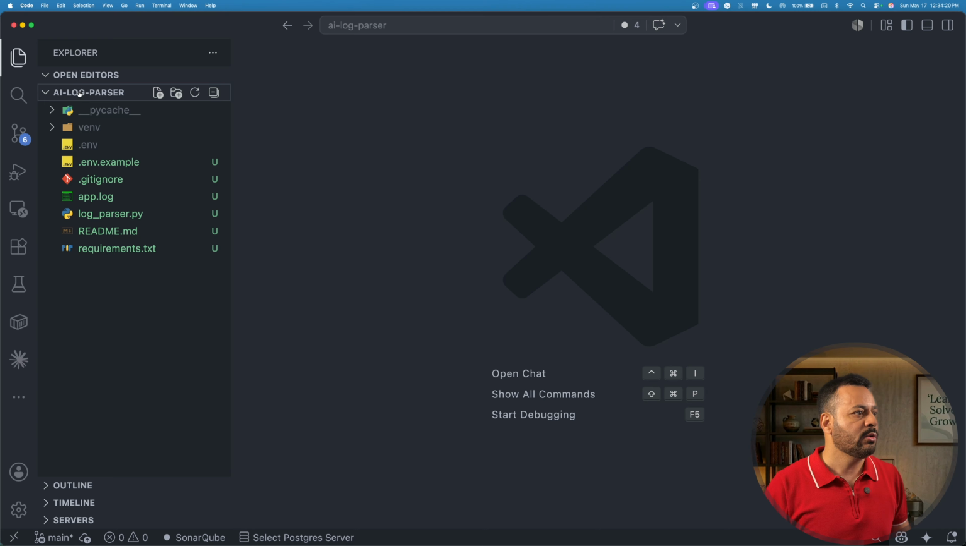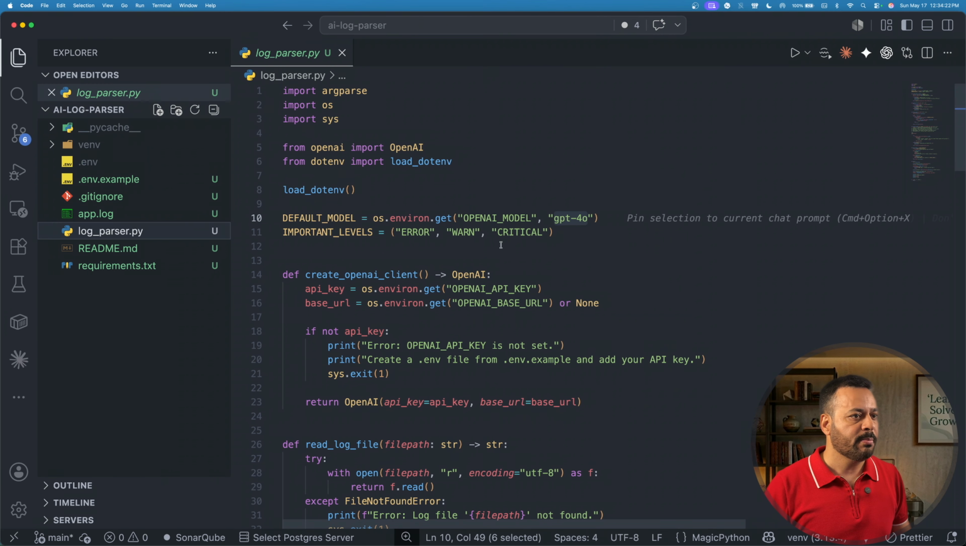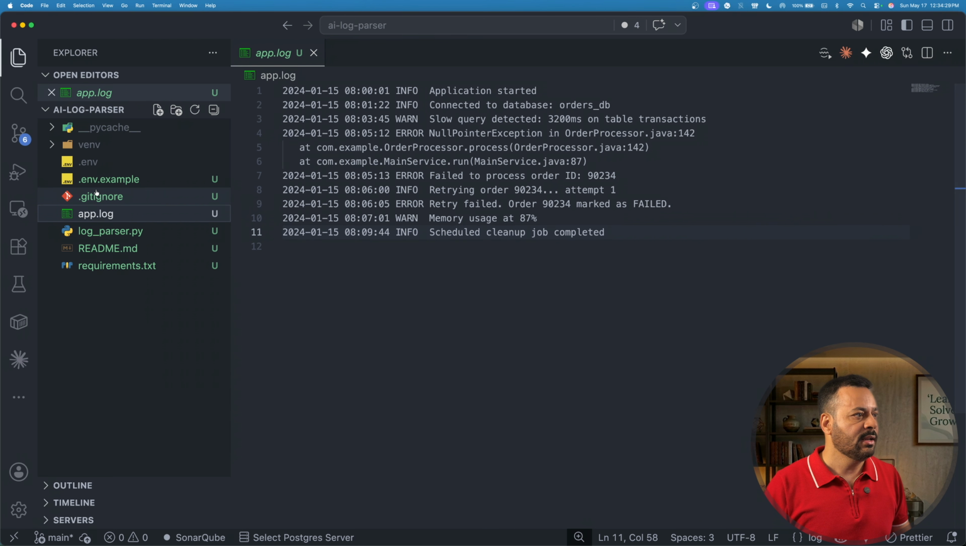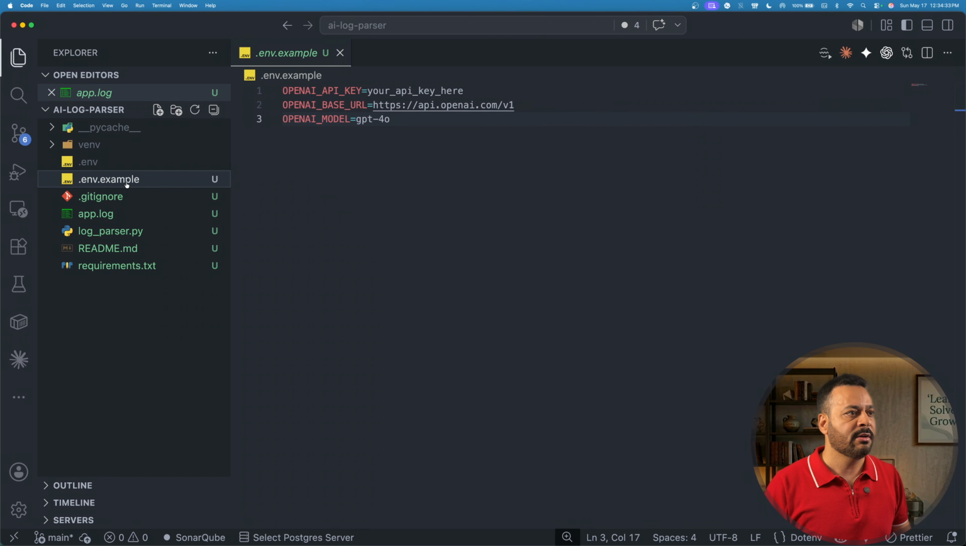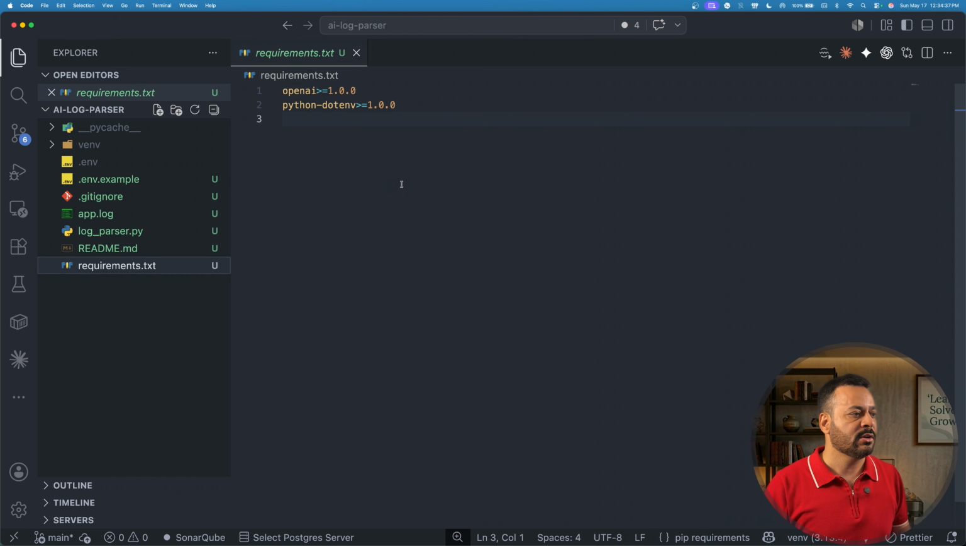The project has only a few files. First is the logparser.py, the main file for this application that does the magic. Then we have the sample application log file. Then we have the .env file, which holds the environment variables used for this application. And then we have the requirements.txt file.